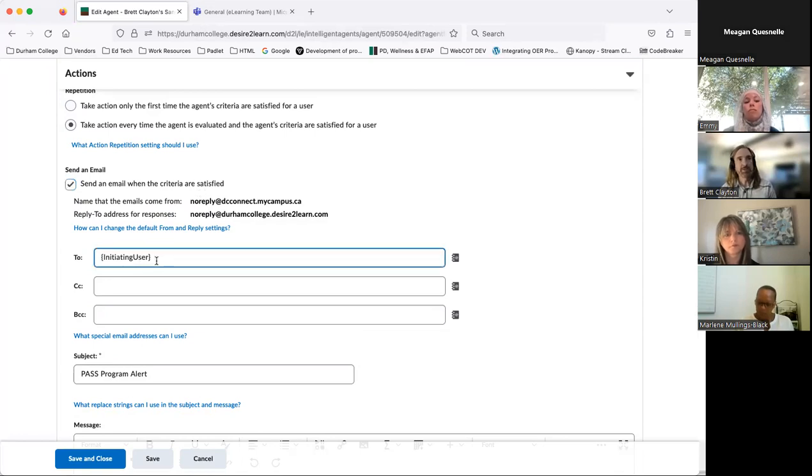For the to field, there's a very special, what's called a replace string here. And what this means is every student will be evaluated, and any student that meets the condition will have this email sent to their email address, and then the system will swap out for the next student. So the students will not see each other. They won't know who got this letter. That report will tell you later on, but each individual email will only have that student's email address on it.